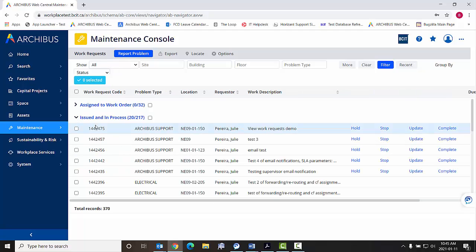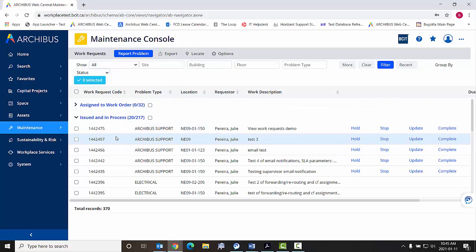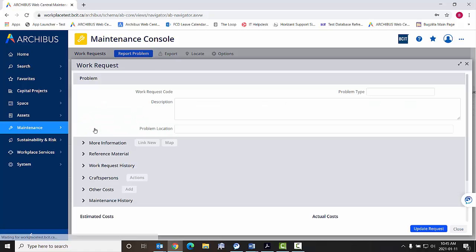Requests in this section are sorted newest to oldest, so you'll see most recent requests at the top. If you scroll down, you'll be able to go down to older work requests. You'll see some basic information here in the table. If you would like to see additional information, simply click the work request number.